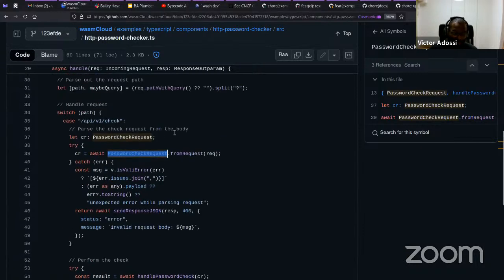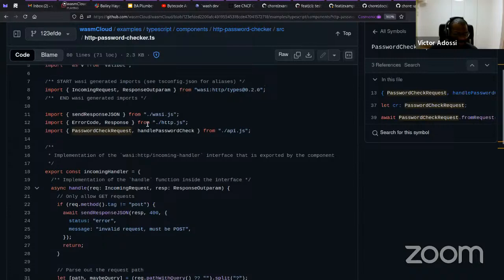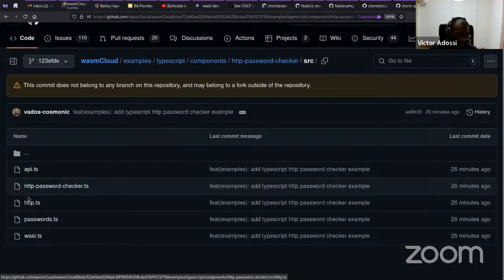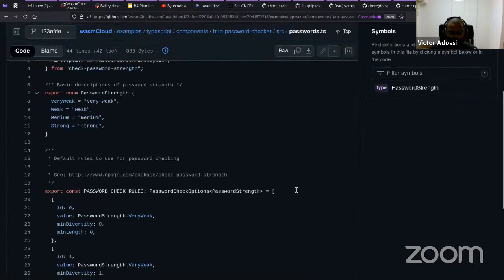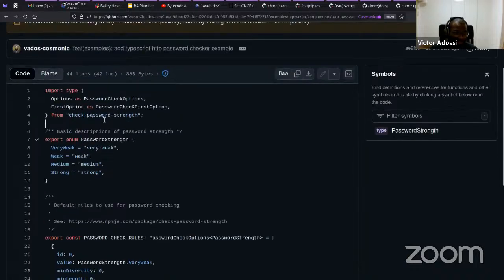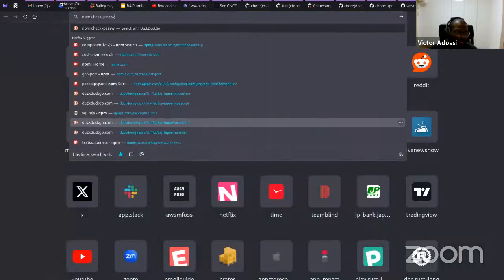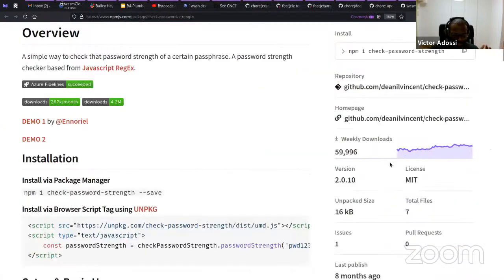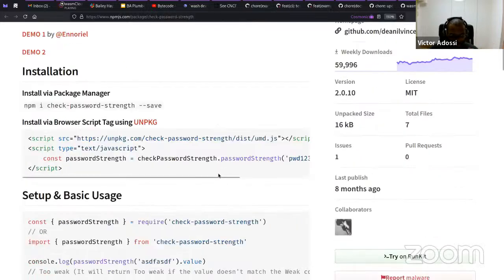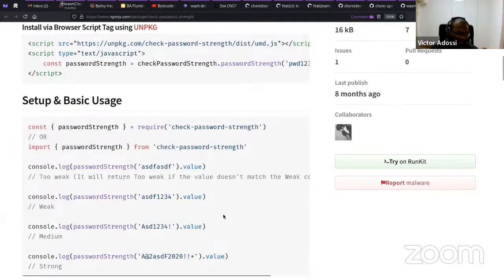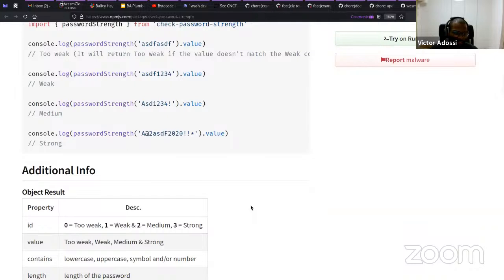So what's in a password check? Well, this is TypeScript. So let's go take a look. This is another example of using the ecosystem packages. So we actually use a package called check-password-strength. And it's not the most popular package, right? But this is not bad. 60K downloads a week is not bad. And that's not the only way to judge it either. But it's just an example of a relatively off-the-shelf solution for checking password strength.